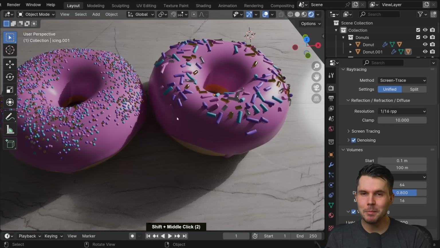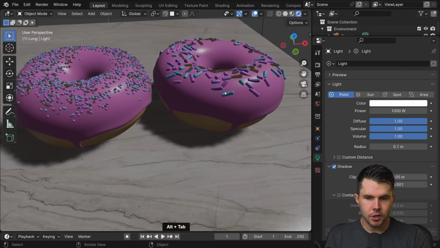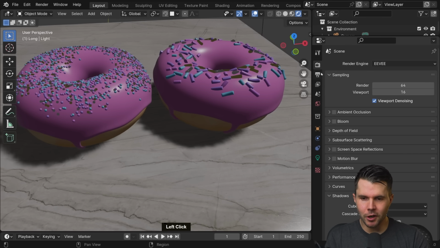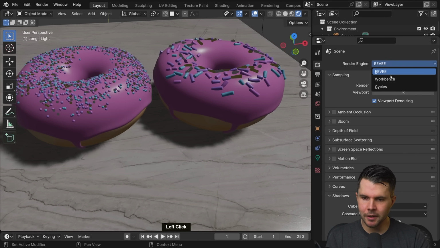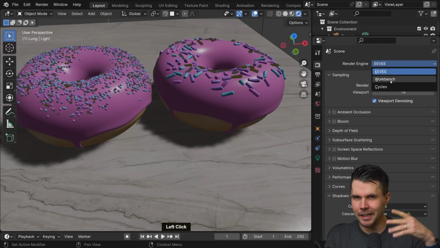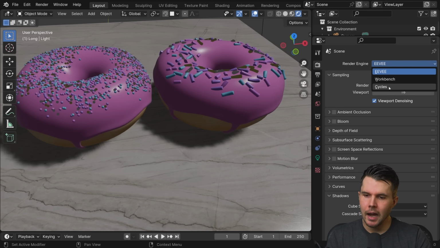So that is the limitation. It's fast, but it is not great. And that's what you get with rasterized real-time engines. So there is another render engine. Go to your render engine settings and click the drop down. Ignore Workbench. That's basically for rendering your viewport, really, for technical stuff.